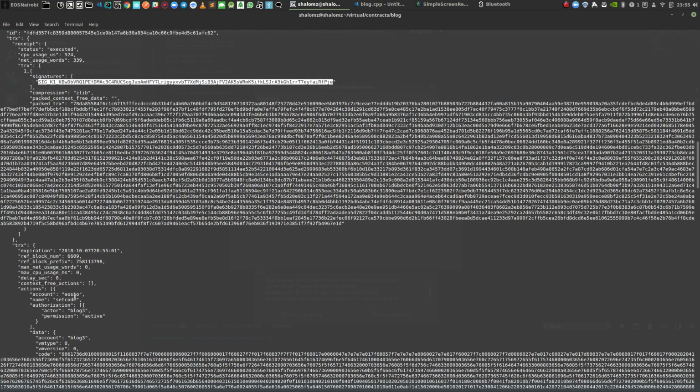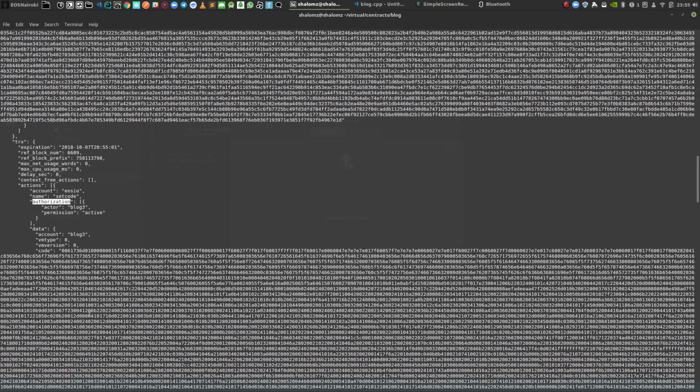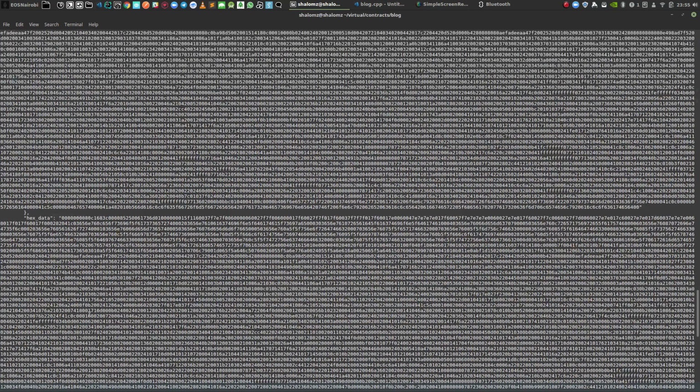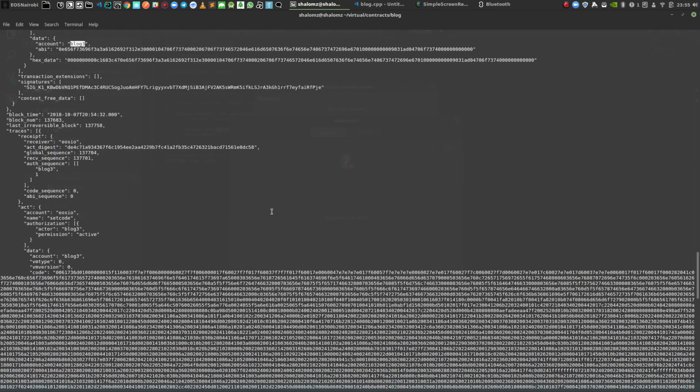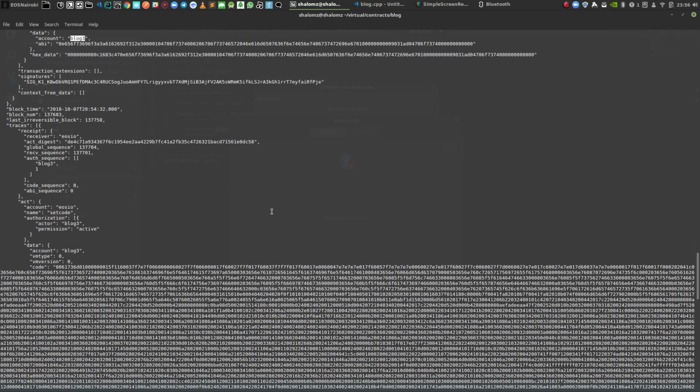We can see which account has set the code for this smart contract, and who has authorized it. It's the blog 3 account that has authorized that transaction. We have some other stuff here as well. Here we can see EOSIO setting the ABI, and the data is this account, the blog 3 account. Then the ABI is some hex value there that we can't see.